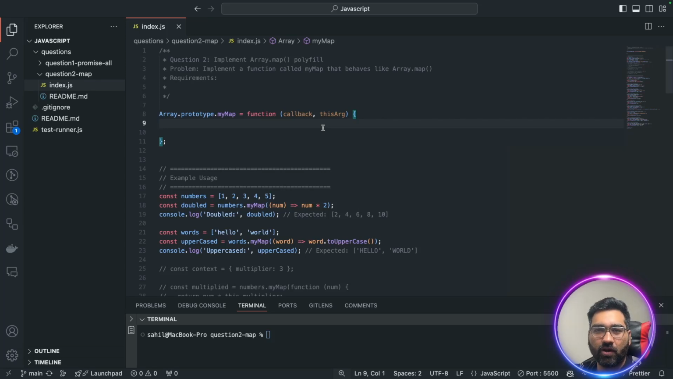In this video, we'll talk about how to create a polyfill for Array.map. So let's get right into it.